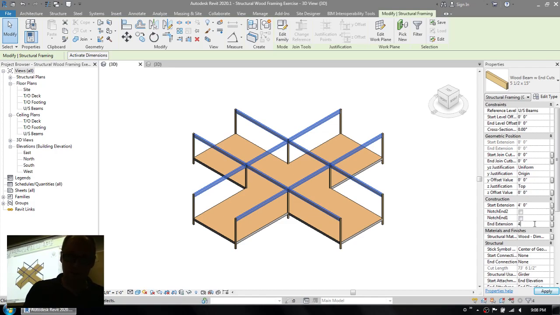End extension, 4 feet. Now, folks, these parameters here, the start and end extension, the Revit developers are not consistent with how these functions are used from family to family. And in fact, you will find some families where this extension feature isn't available at all. And we showed that before with the steel beams. So there, that's what it does.